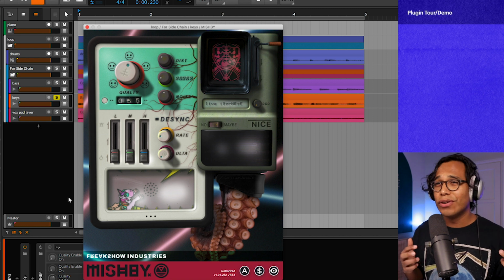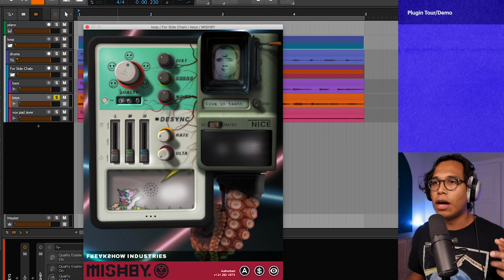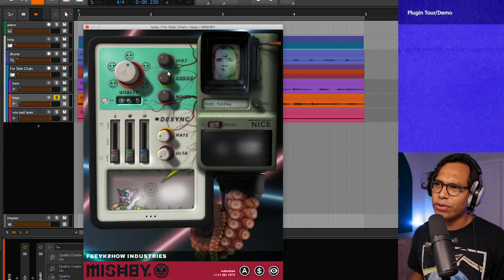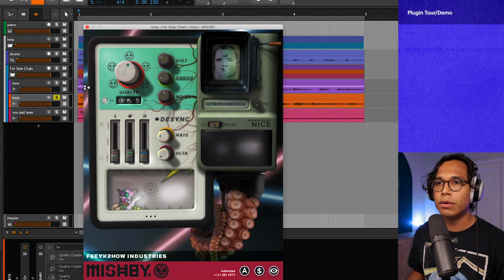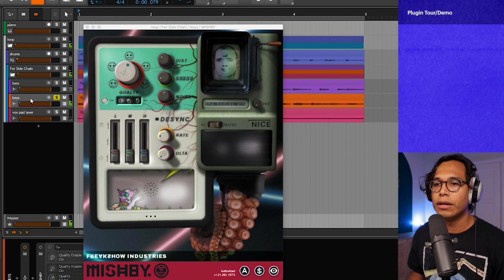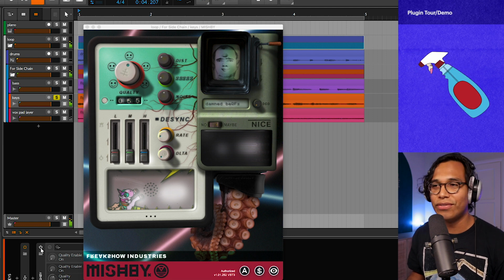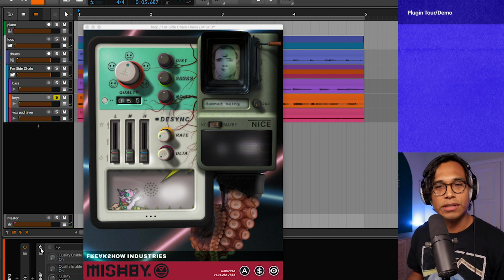All right, so to kick off our tour, I wanna look at the sanest part of this plugin, which is this top left corner here, which represents the cassette quality, the distortion, the short, and the noise. I'm gonna be messing around with the keys of this loop here. That's how it sounds in its pristine form. All right, cool. Now we're gonna mess it up.